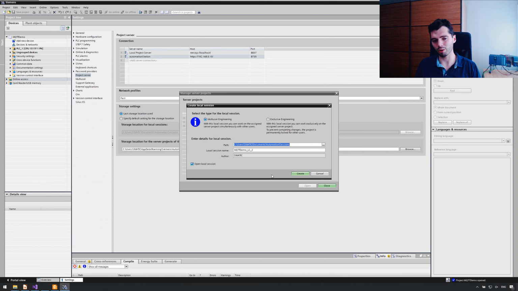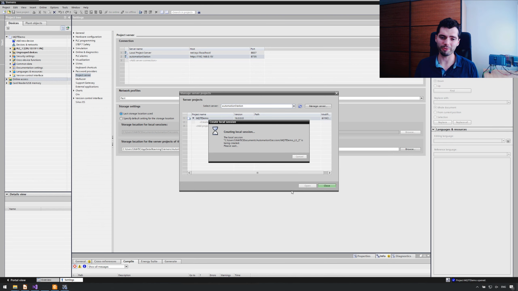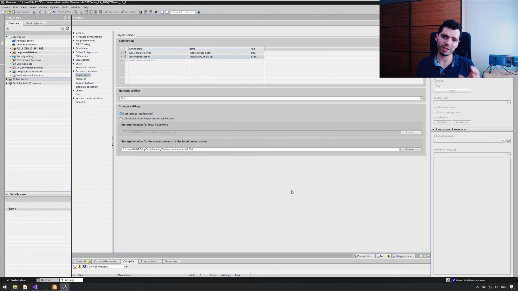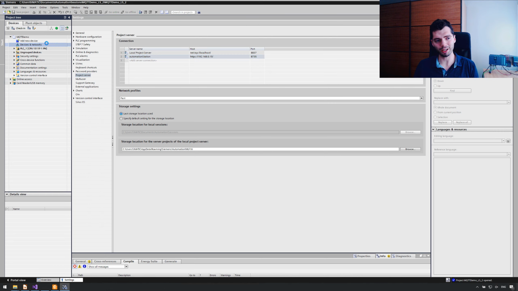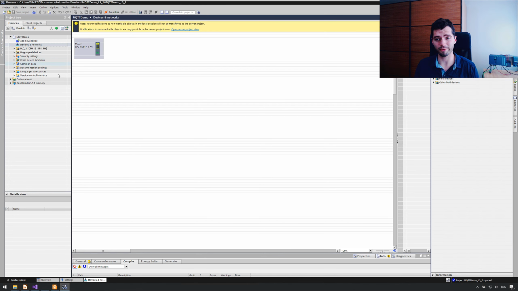I also want to open the local session because I want to just keep working on it. And this is the path where the local session will be stored. The thing to remember is local session is something different than a normal project. It can't be just opened as a normal project is. It's a local session. But as you can see, it looks exactly like your normal TIA project. What's the difference? The big difference is this thing here.